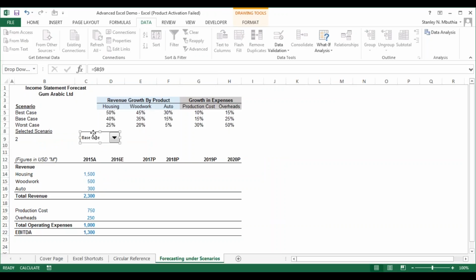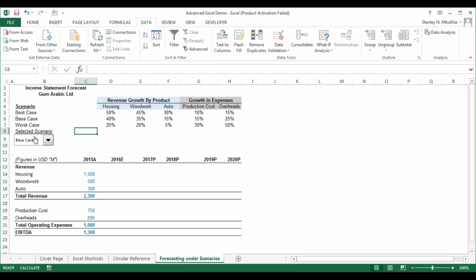So for the purposes of ensuring that my users do not get lost as to what these 2 and 1 mean, I always prefer hiding that numeric value with my combo box. I always prefer doing that.